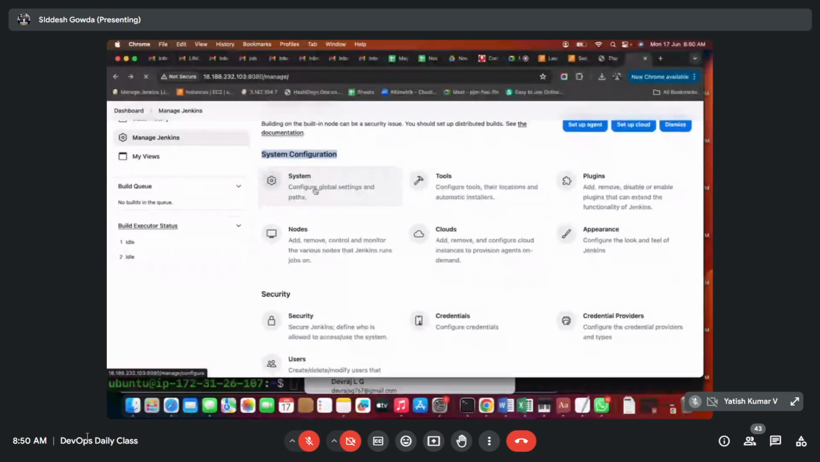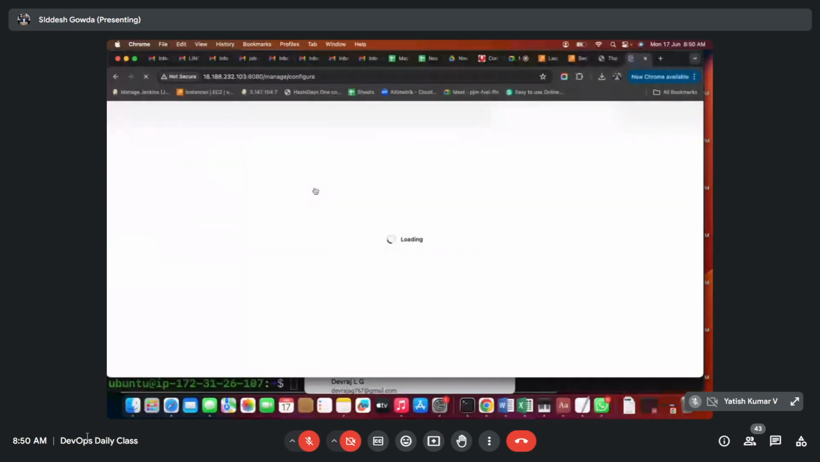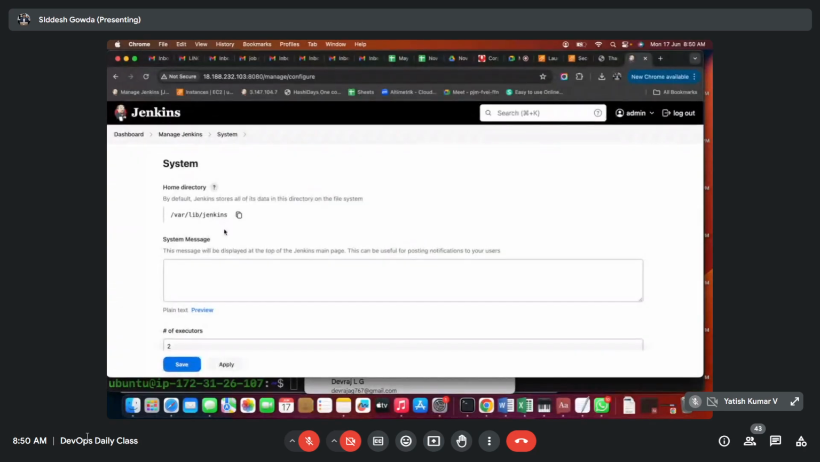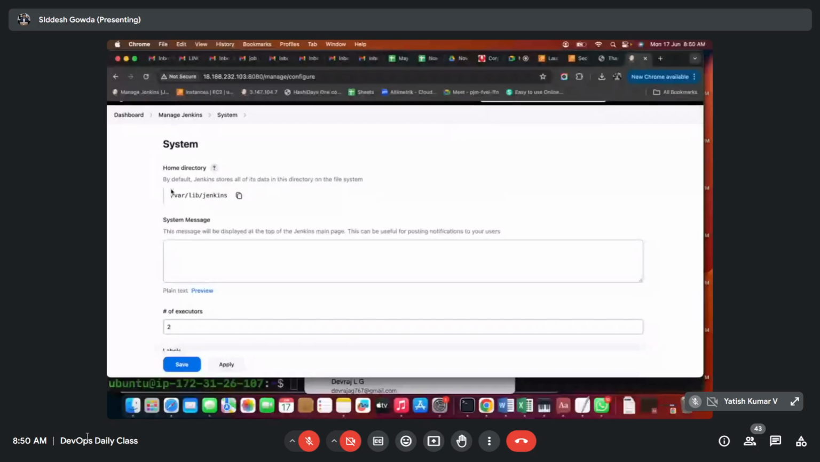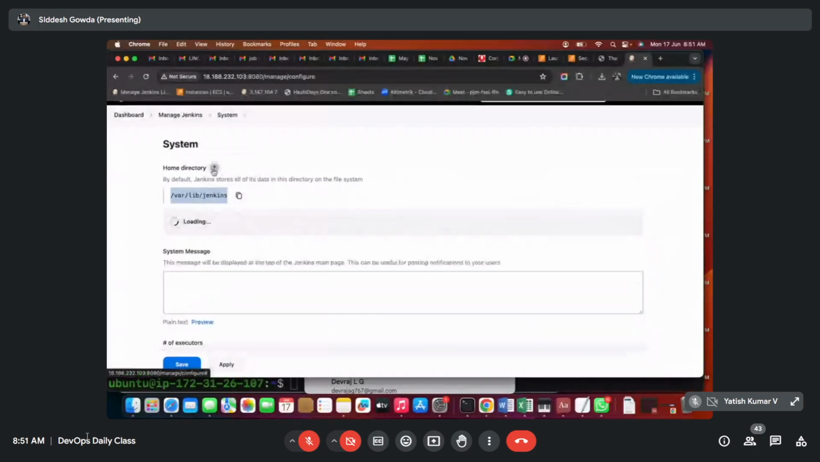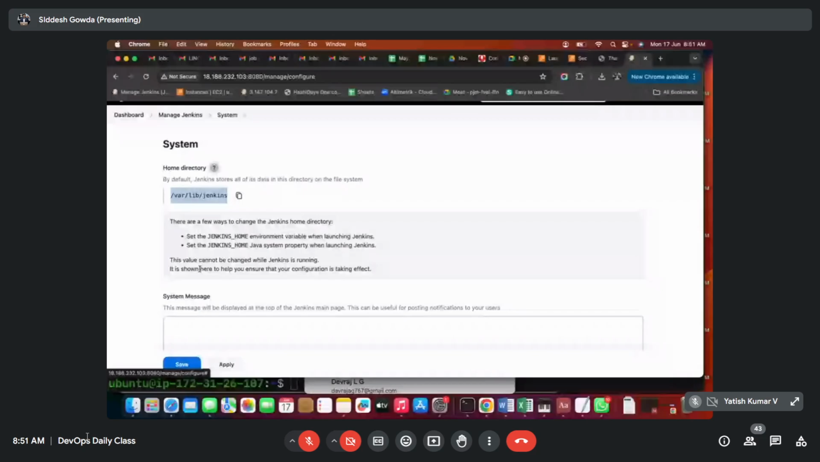Okay, in this system you can see any kind of configuration. Configuration we can do here. See here the home directory. What is the home directory for this Jenkins? This is the home. If you want to change it, we can change it.